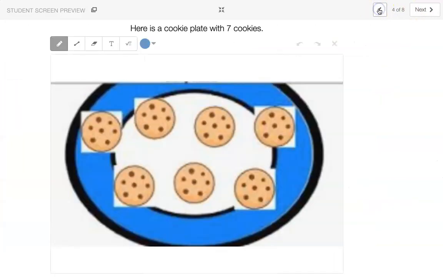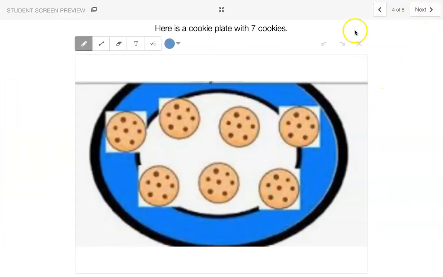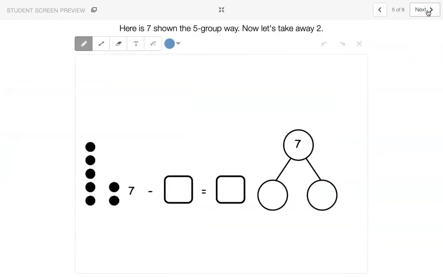Now we go from the visual of the cookies on the plate, where you have had a chance to, with multiple visual representations, show them the concept. Now we're going to go to the more abstract, which is the number bonds. But we've already reminded them of what the 5-group method is, 5-group way. Now we're going to take away 2. You could have them do it first. You can model it for them. Crossing it out, take away, minus means you can do it, but you can also look at their screens to see if they are doing it.